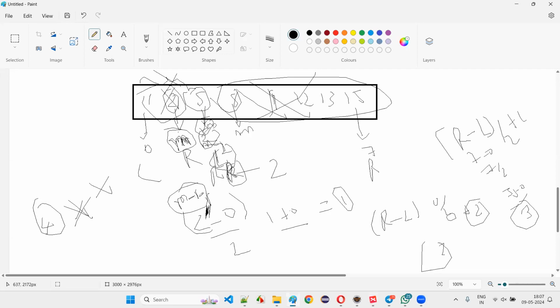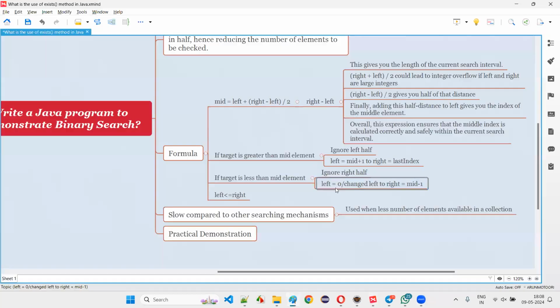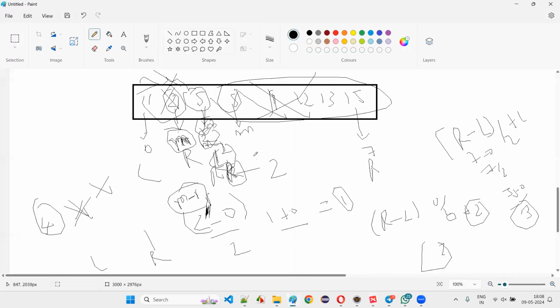Mid minus 1, I told you already. Mid was this one. Mid minus 1 is 1. Okay. Right is equal to 1. What about left? Left is equal to 0, or change left. Already left has been changed to 2 here.